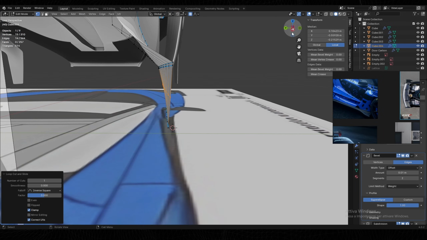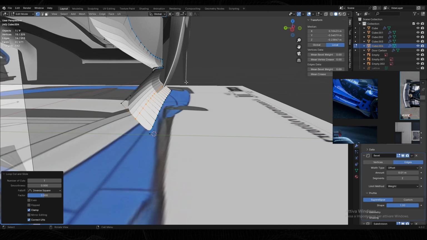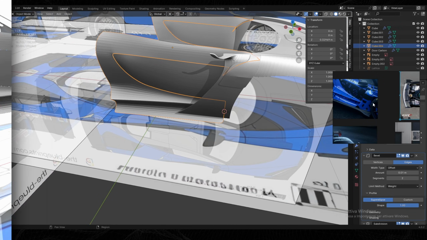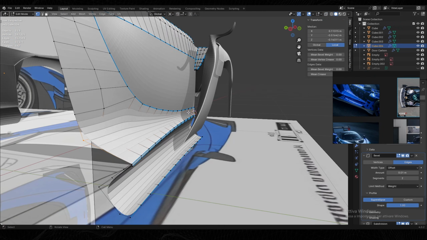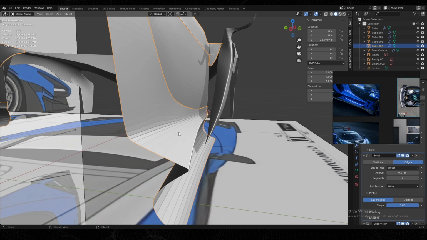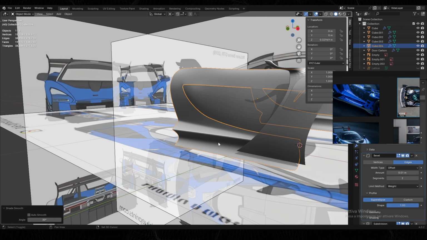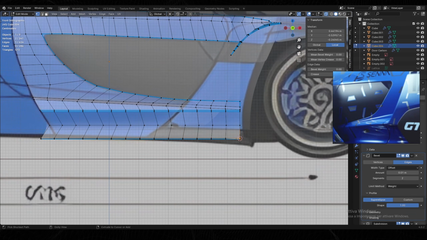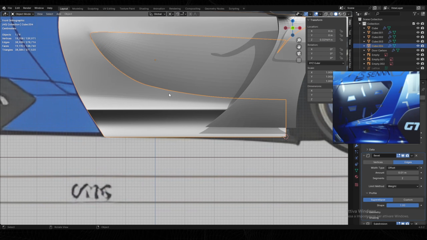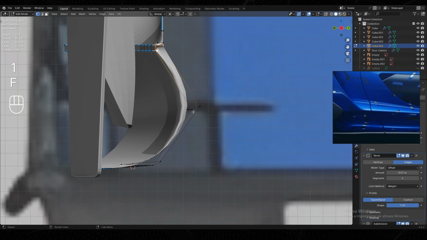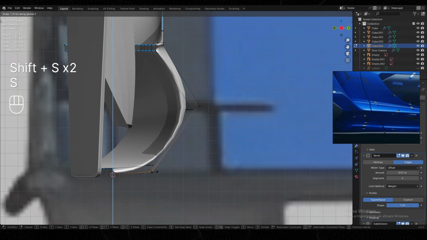Then add a loop cut, bring it back, add another one, and bring it down. Also, I'm going to add a bevel here using Ctrl+B to make this curve a little bit sharper. Now that our curve is done, we can align it with our blueprint in side view. And also add some back faces here and all around this part of the model.